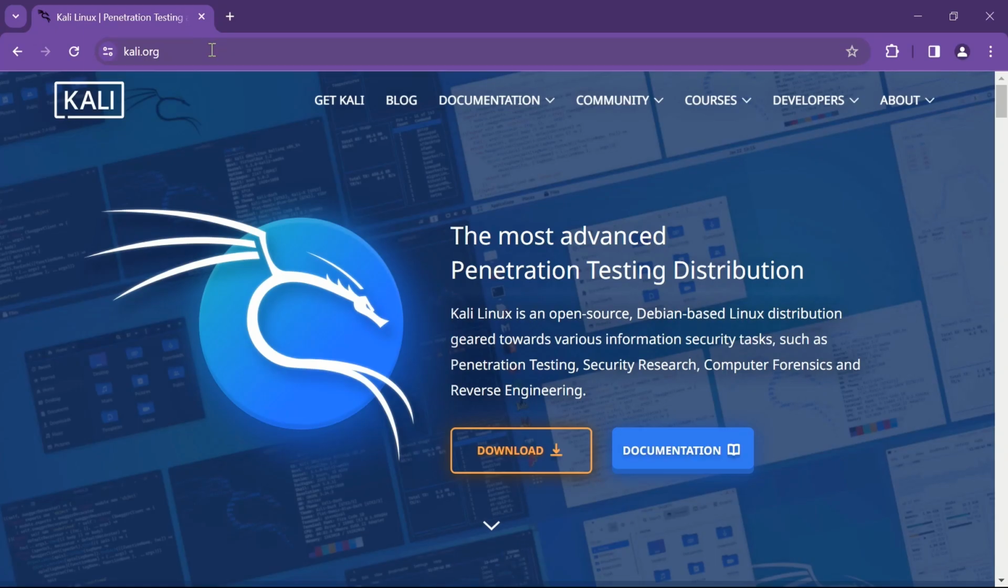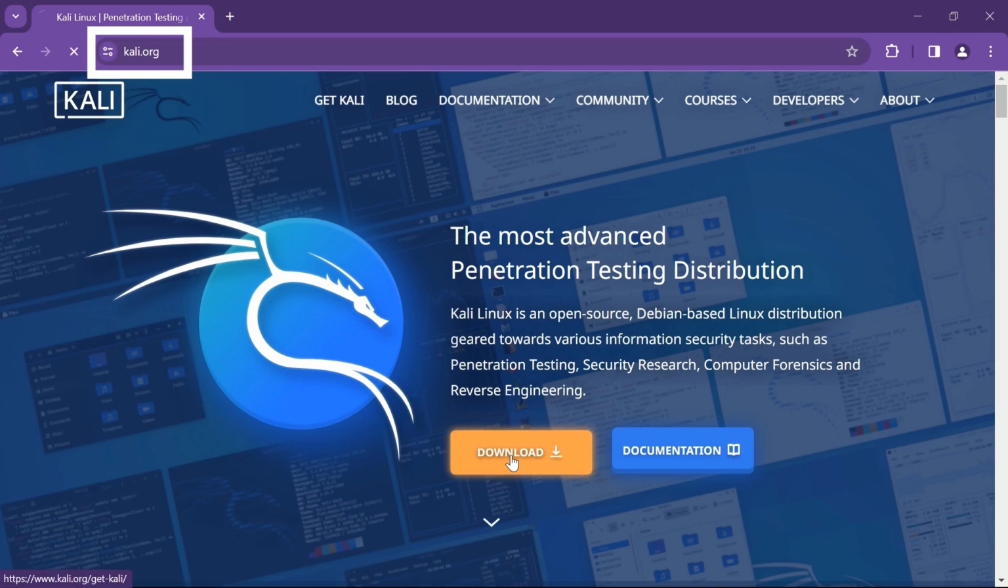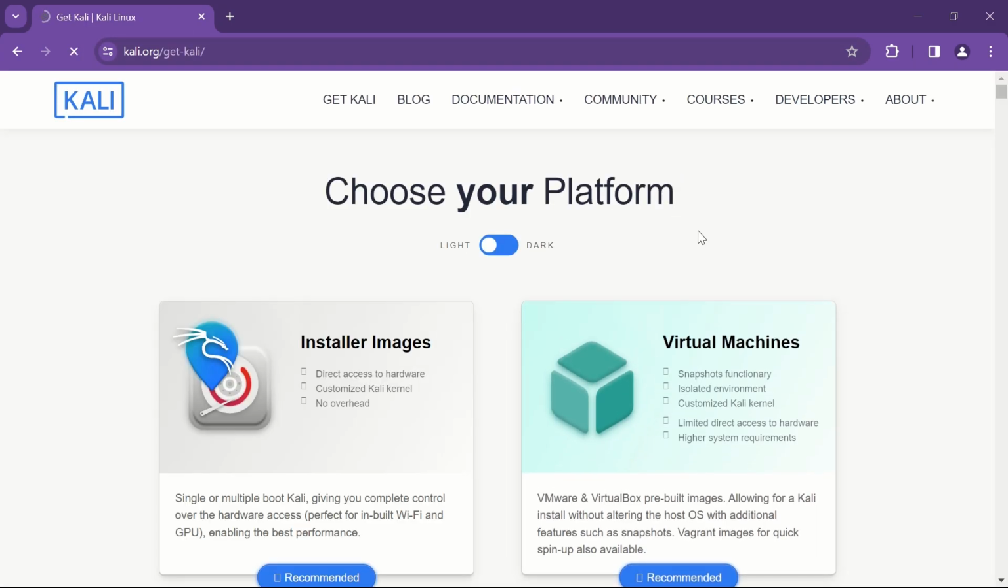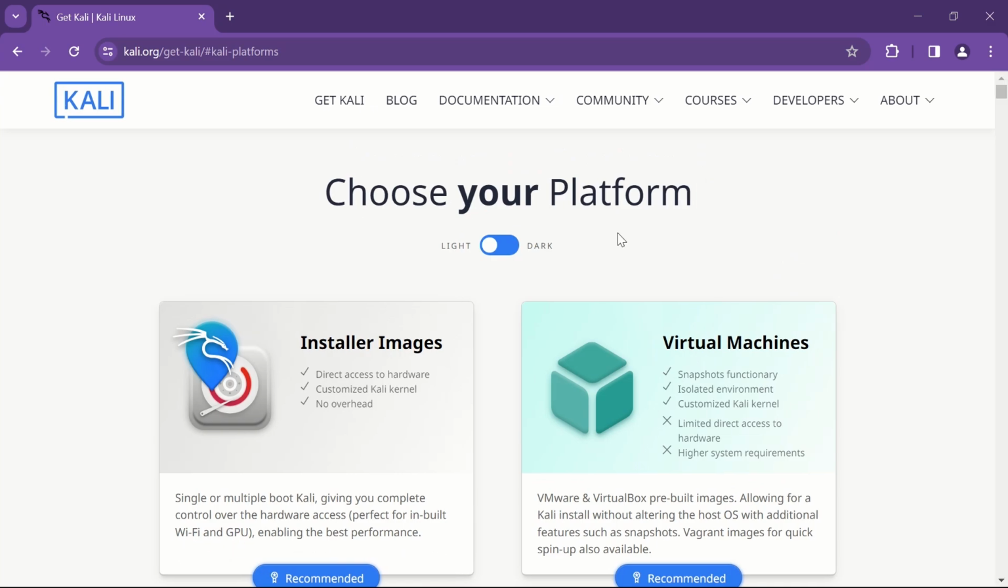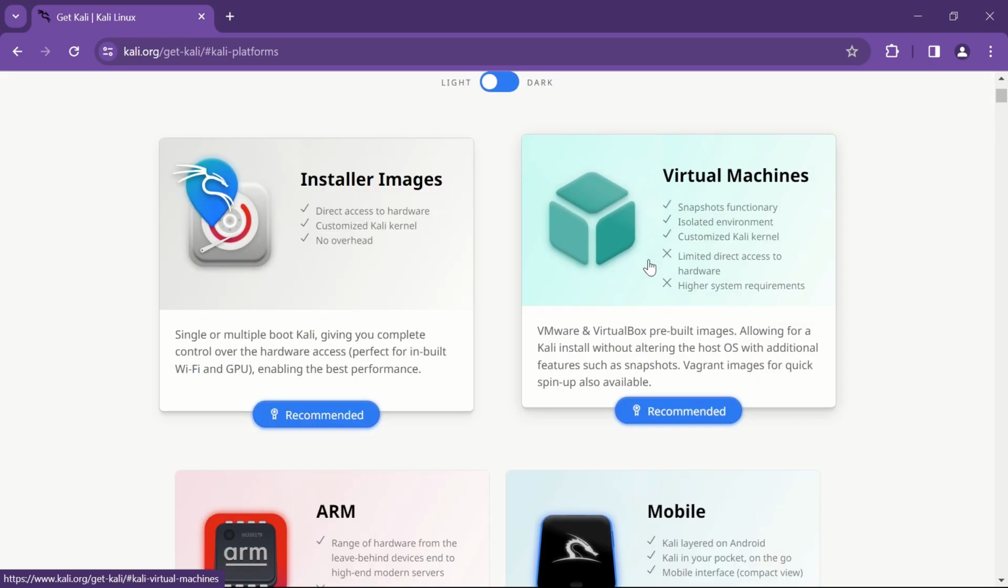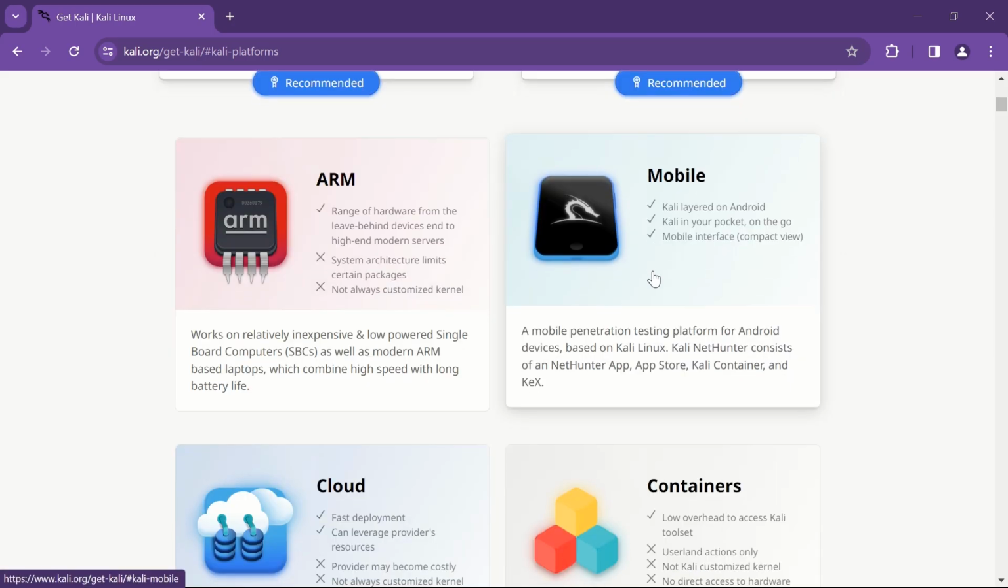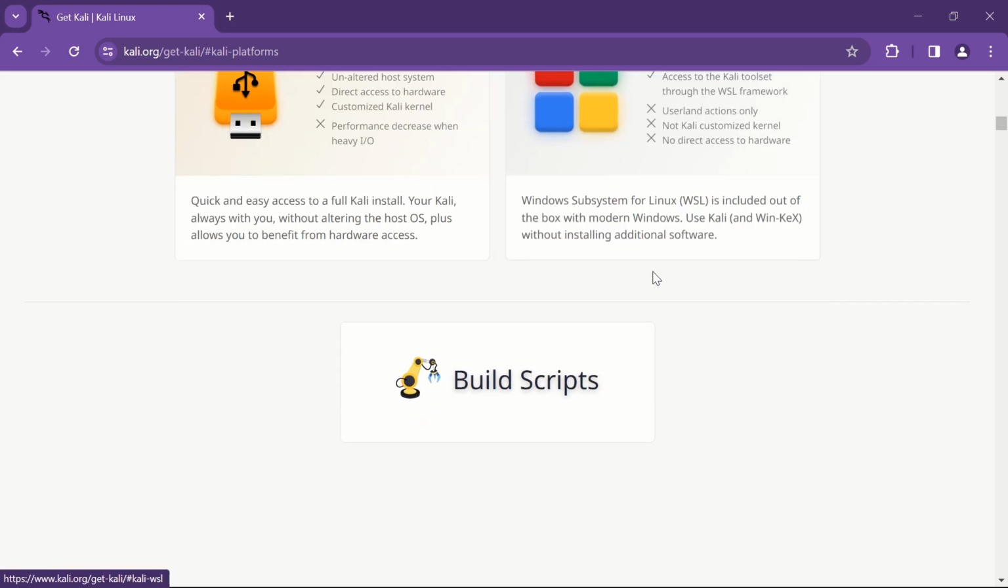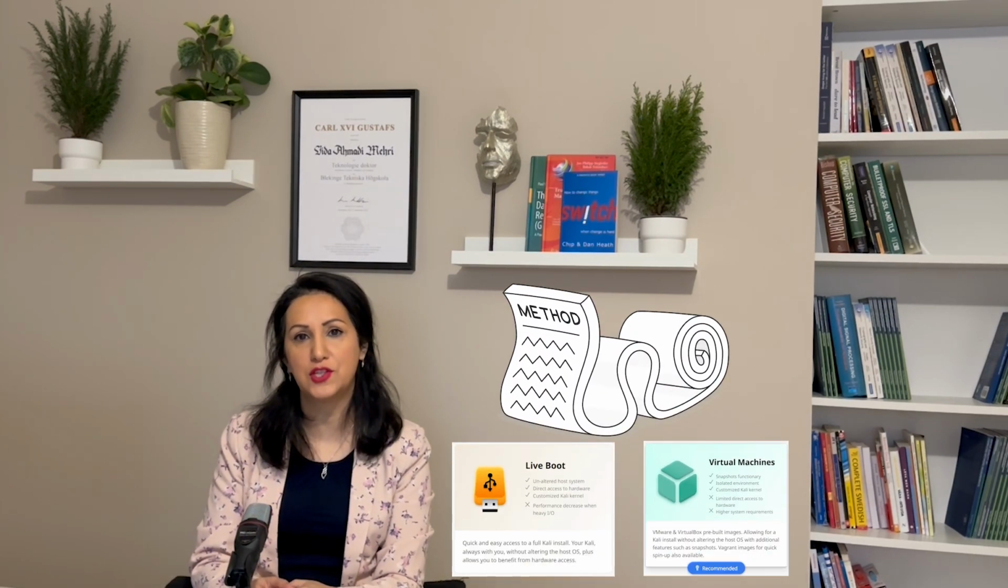Go to Kali Linux from kali.org. You can download Kali Linux images for your relevant platform. It takes some minutes to download the image depending on your internet speed. In this video, I show you 2 methods for creating a Kali Linux machine. If you do not like virtualization, I suggest you run Kali Linux from USB.